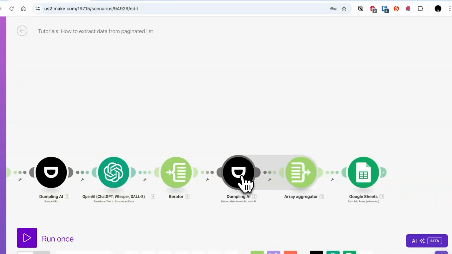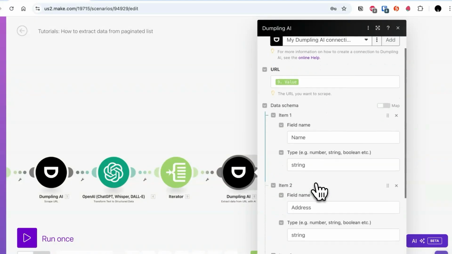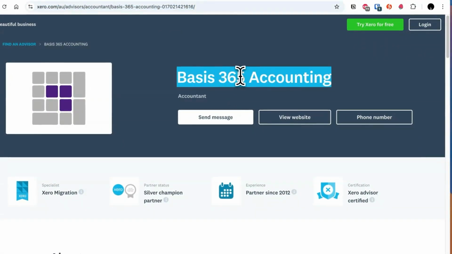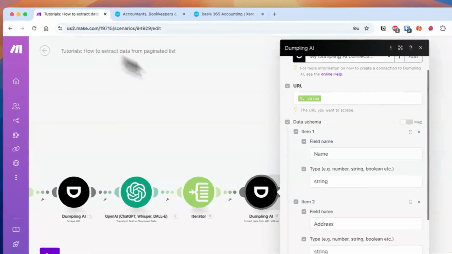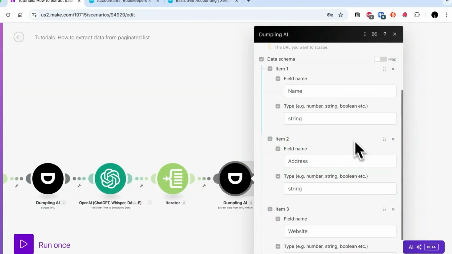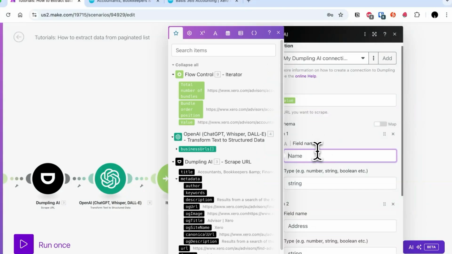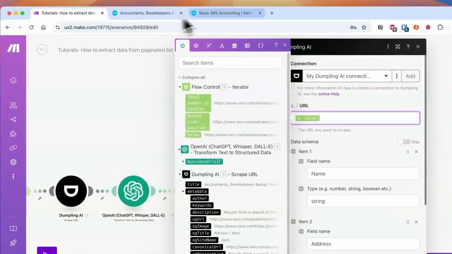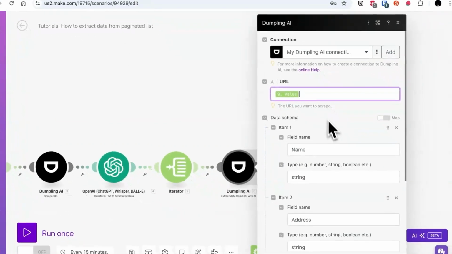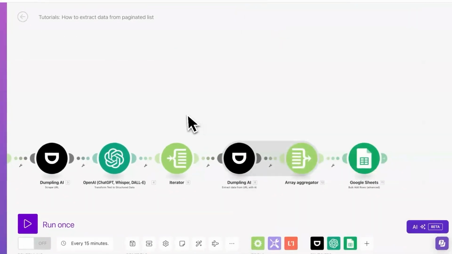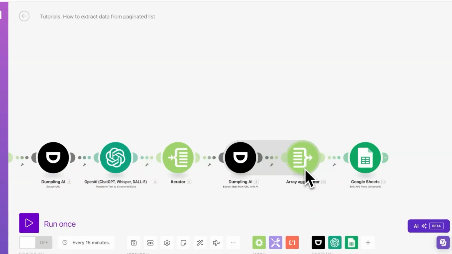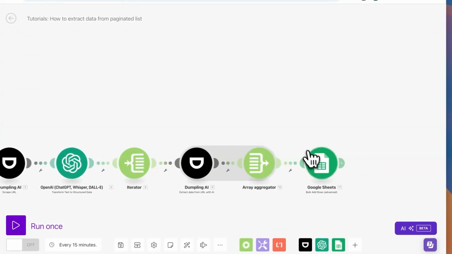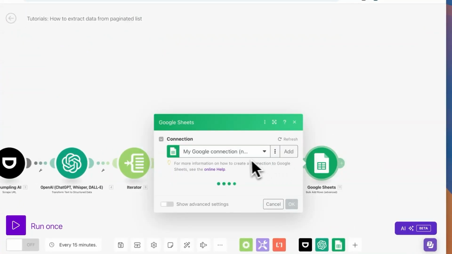And for this, I'm going to be using the extract module in Dumpling AI. What I'll be doing here really depends on what you want, right? For me, I just want the name of the firm, their website, and I think I got their address as well. So depending on what you want from the page, you can just type it in here as the data that you want. And I'm just passing in the URL of the individual pages, the value from the iterator. From here, I'm going to turn it into an array, and that's because I want to save operations in make.com before I save it all into Google Sheets.